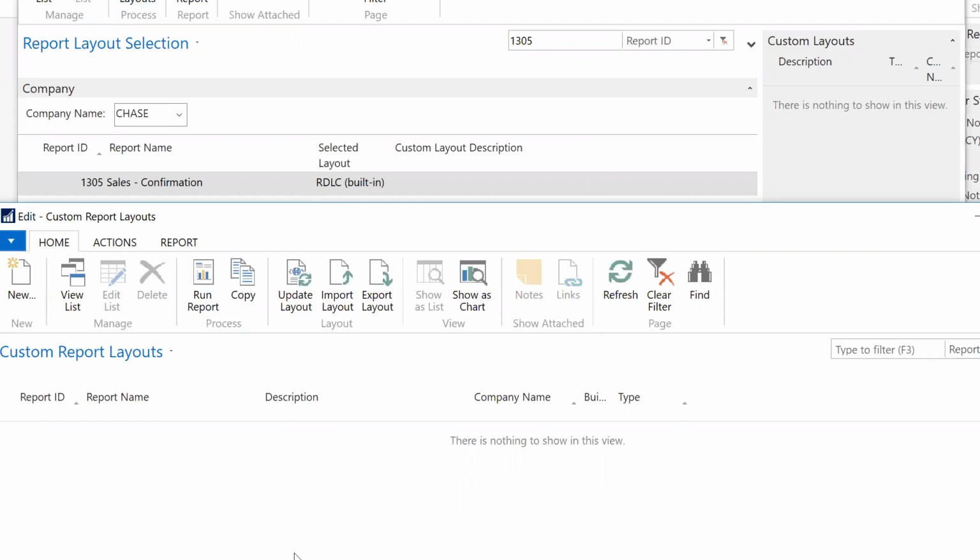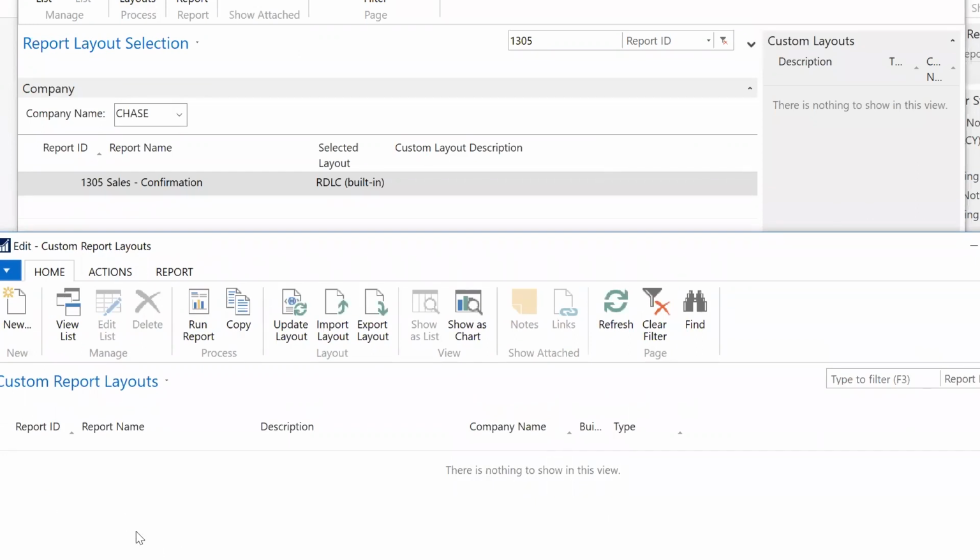And that's critical to note. So I'll say it again. By us not seeing any report listed in the custom reports layout page, we're in effect saying that for our sales confirmation report layout, there are no existing custom report layouts that relate to the sales confirmation. So it therefore means we're going to create our new custom report.